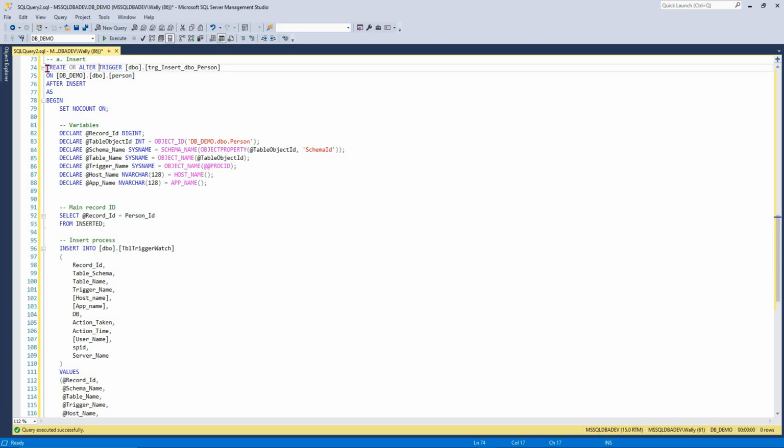The basic command is a create or alter trigger, followed by the schema that we're going to use on the trigger, and the name of the trigger. And then we say on, and we specify the name of the table. After that, we say the action. In this case, it's going to be an after insert. So this is going to capture information after we insert data on the table.